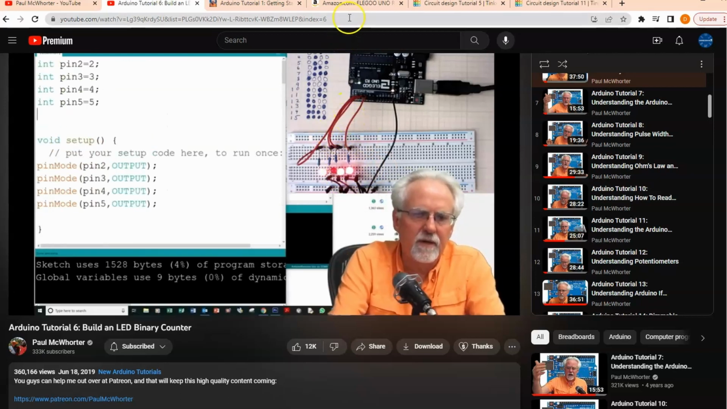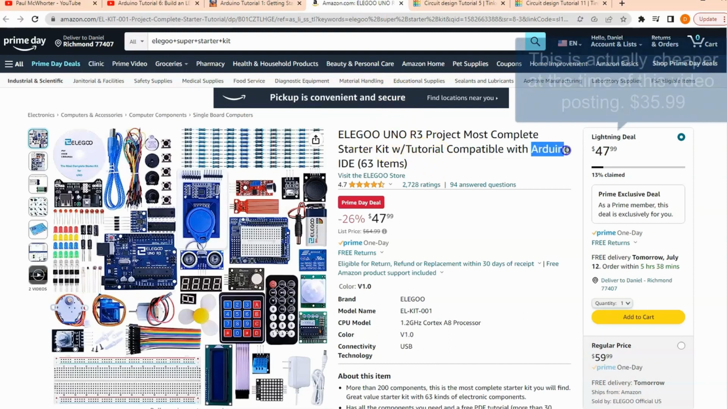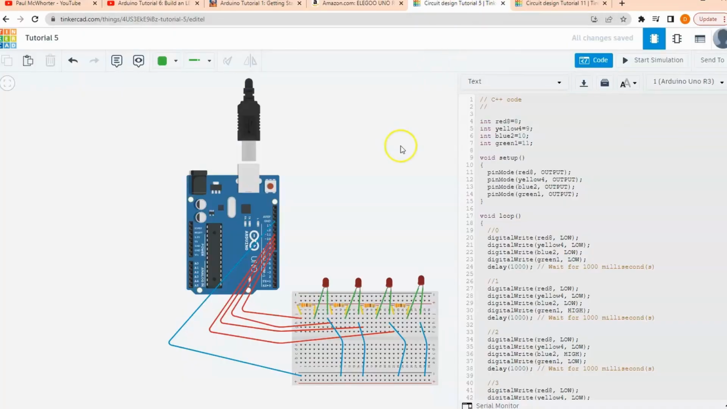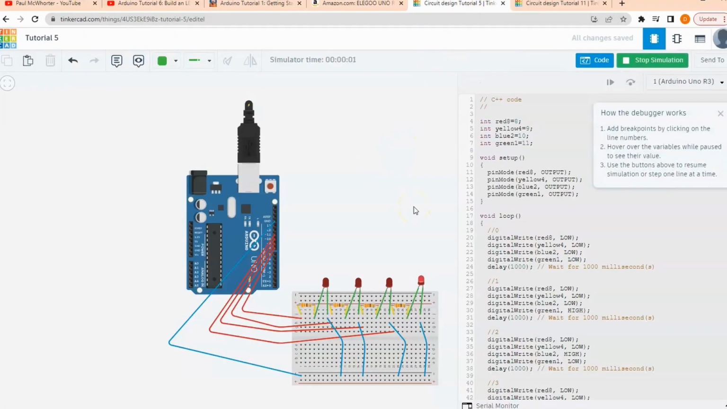And he does this by having you purchase the same Arduino starter kit that he's using while making his videos. But you can actually do this for free using the online software Autodesk TinkerCAD. And in this video, I will show you how.